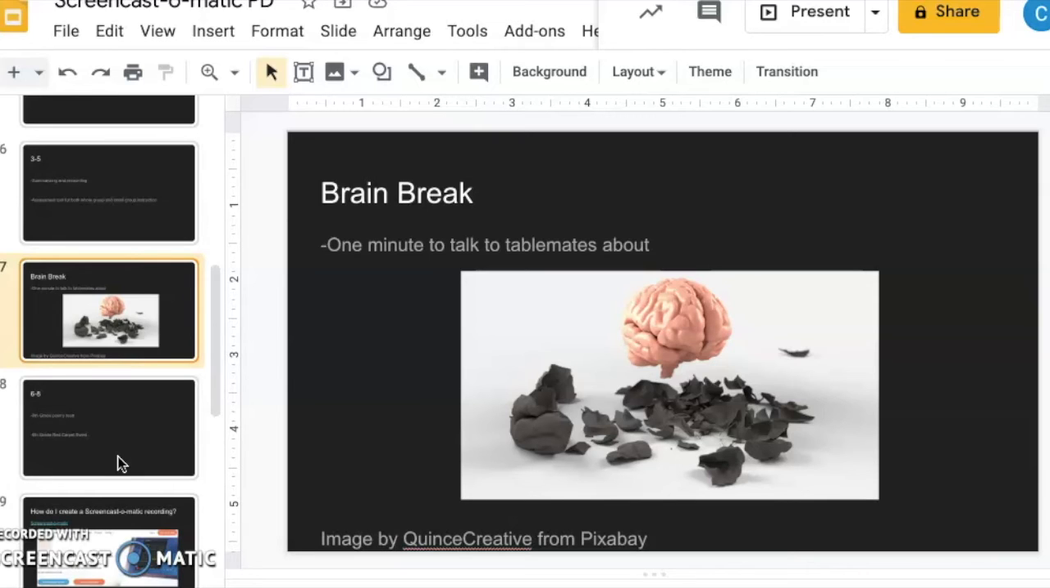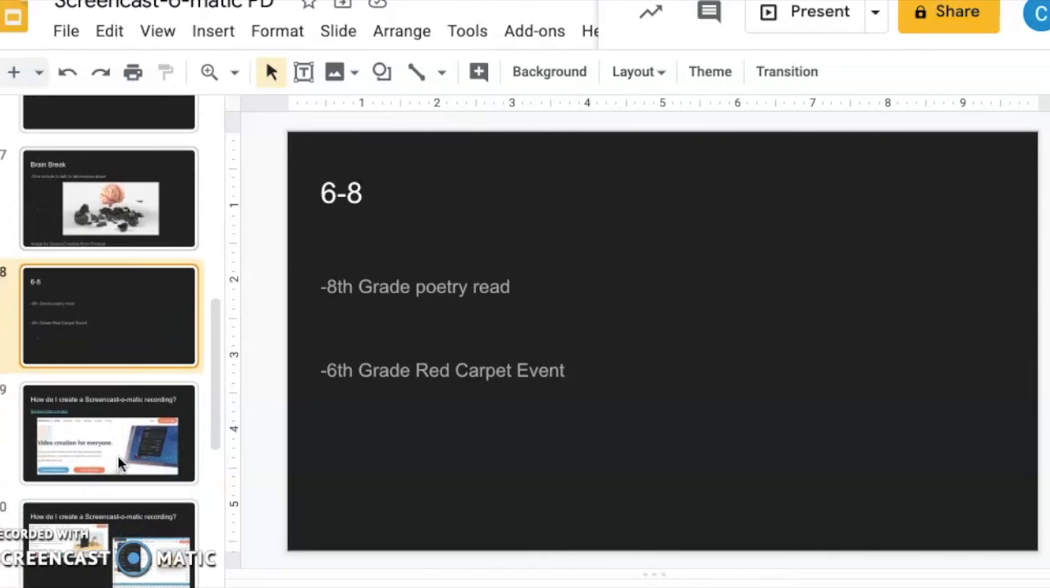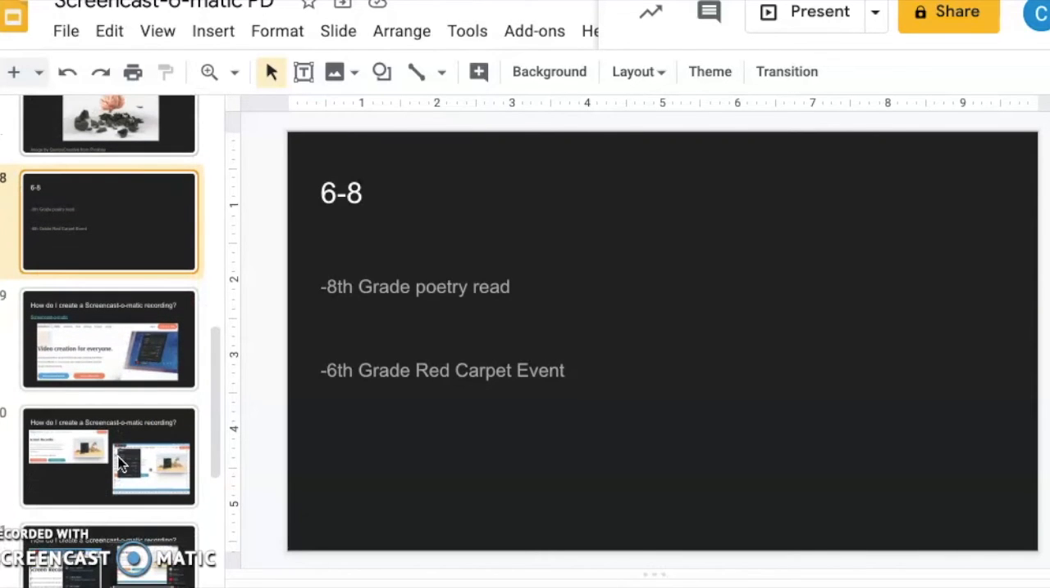All right, so moving on. Now we're getting to our 6th through 8th grade span. And I think that these kids will probably have the most freedom with it in terms of the tool being in the students' hands. Middle schoolers are tech savvy. They really know what they're doing when it comes to technology. So the first example that I thought of was the 8th grade poetry read.